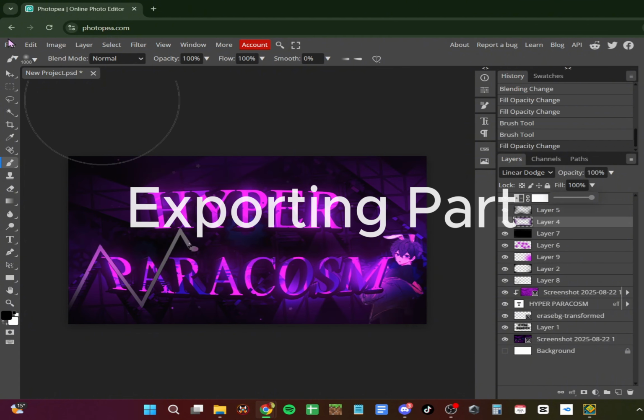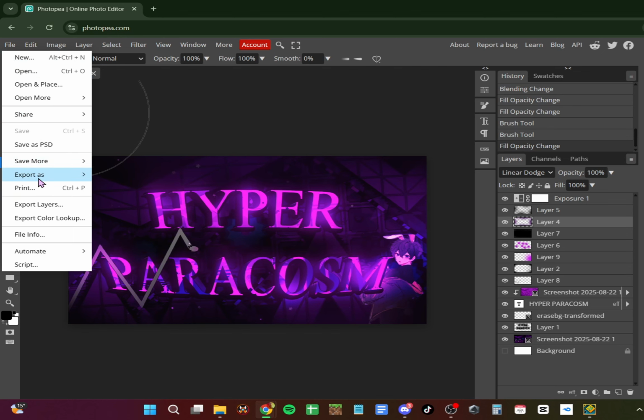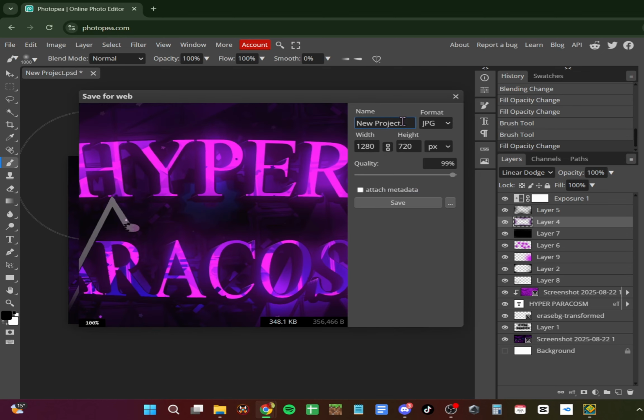You got it. Then you want to go to File. When you're done, you want to go to File. You want to go to Export as JPEG. Then you want to just put the title as whatever it is, right? Hyperparacosm, and put the quality to 99, not 100. It lowers the amount of storage it fills, whatever, I forgot.